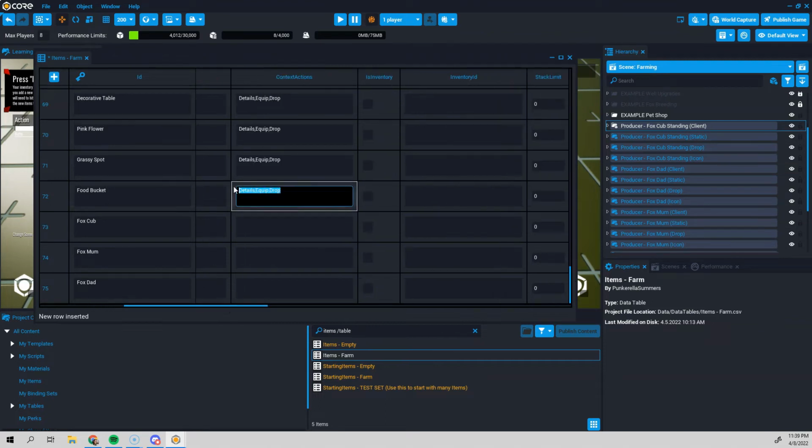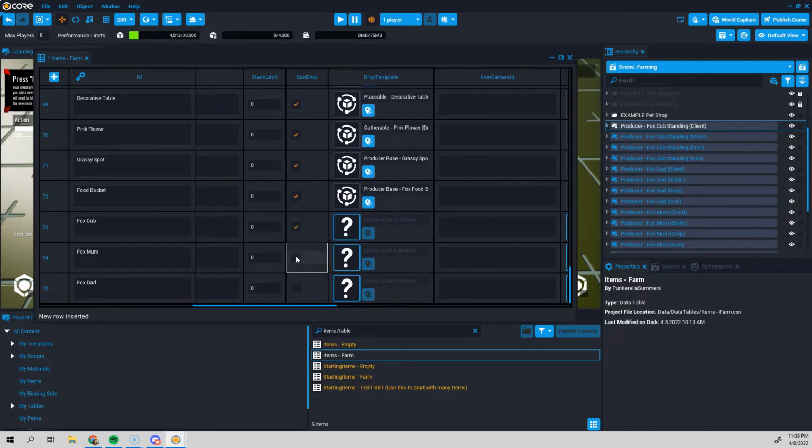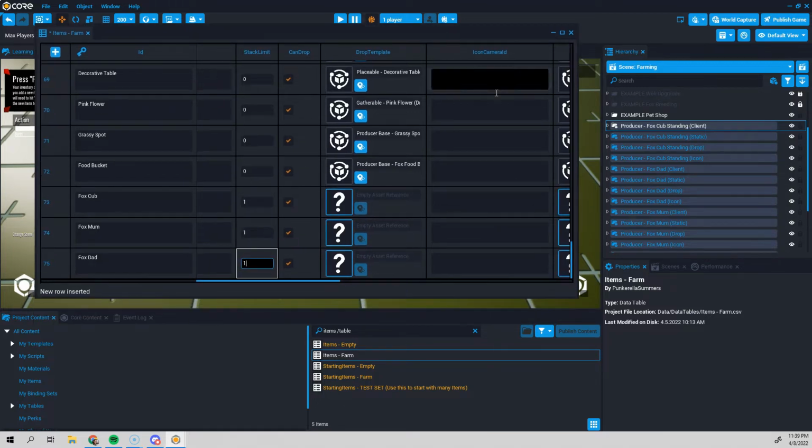We'll use the same context actions that everything else has. It's not an inventory. We do want to let you drop it. I'm going to put a stack limit in it because I don't want you to have a stack of 20 foxes in a slot in your inventory. Each fox will take its own slot. Now we need the drop template for the fox.